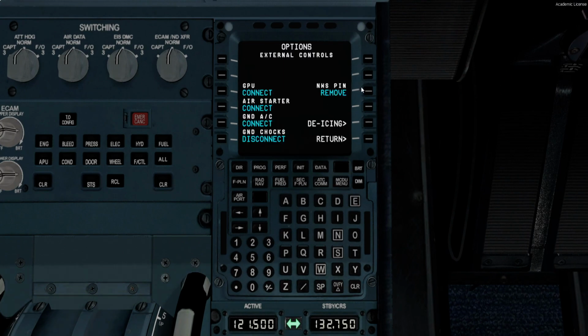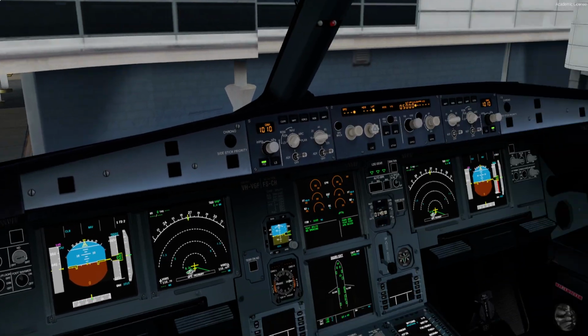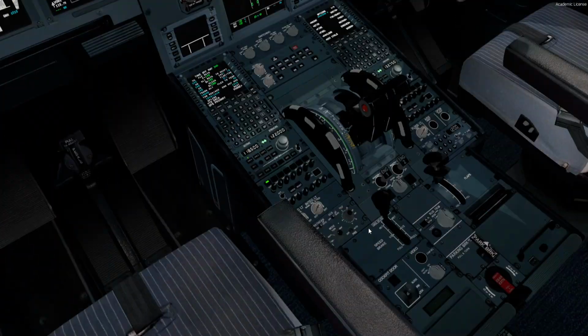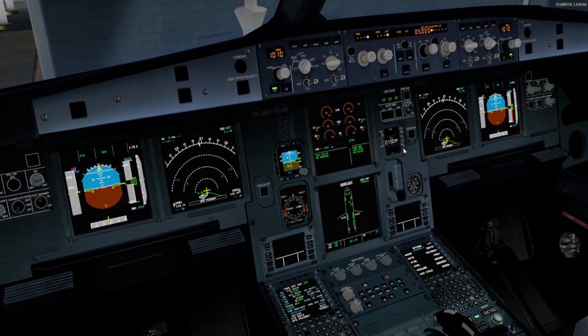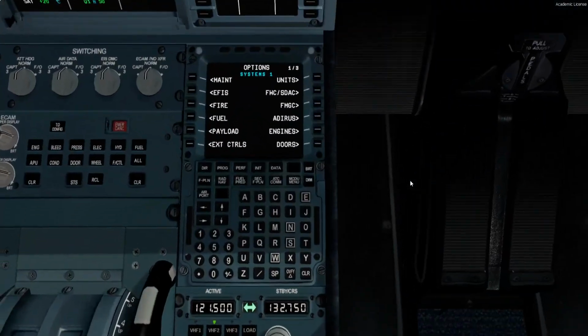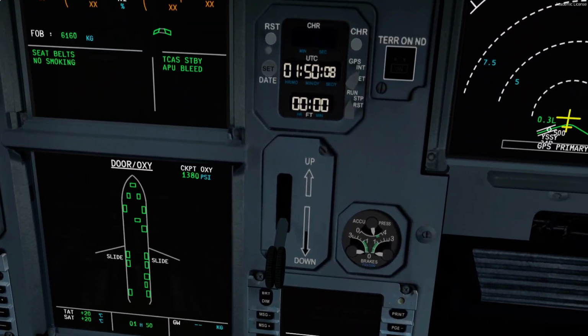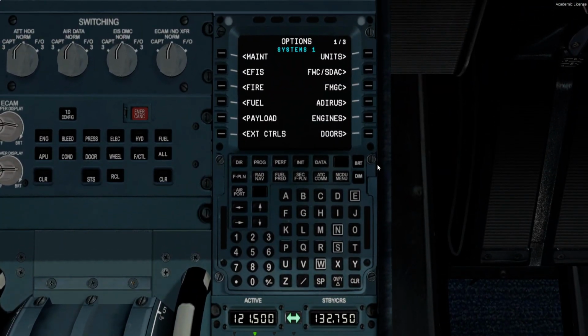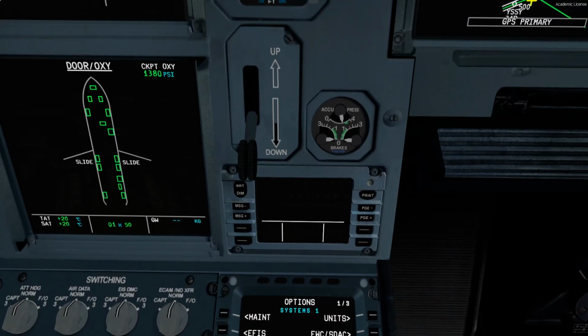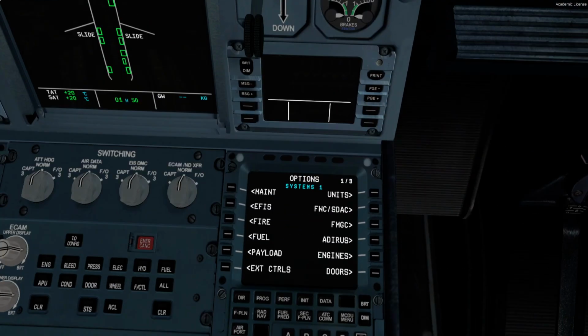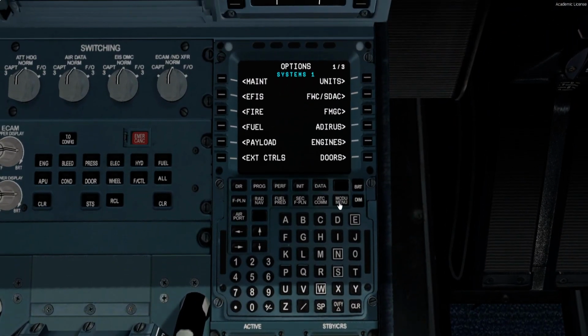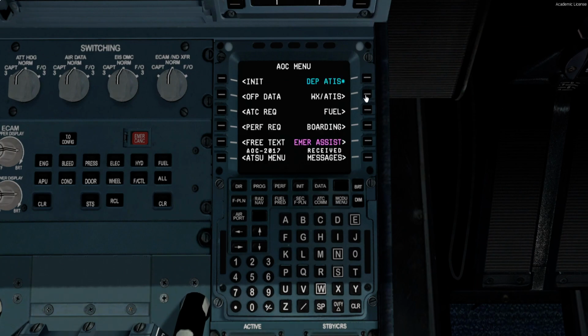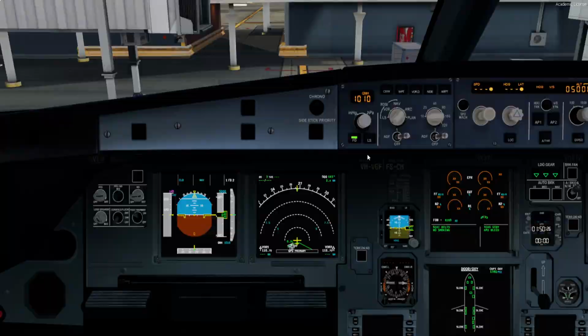Tow controls, disconnect, steering remove, ground chocks remove. Departure check completed. Bypass pin inserted. Release parking brakes. Parking brakes released. Commencing push. Chocks off, engines clear. Start at will. 1450 Zulu. No, 1450. What am I talking about? 0150 Zulu, yes. MCDU, ADSU, AOC menu. Yeah, receive messages, we'll just stick on this page.